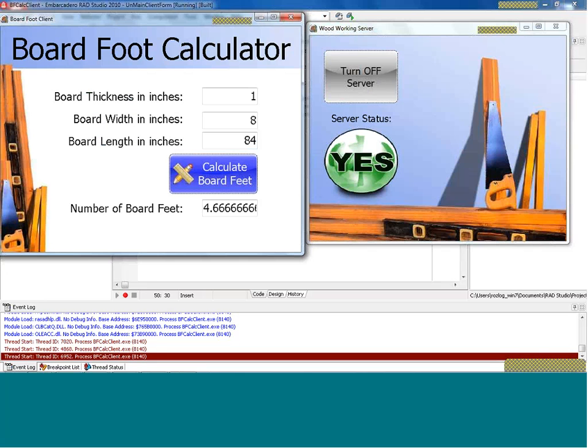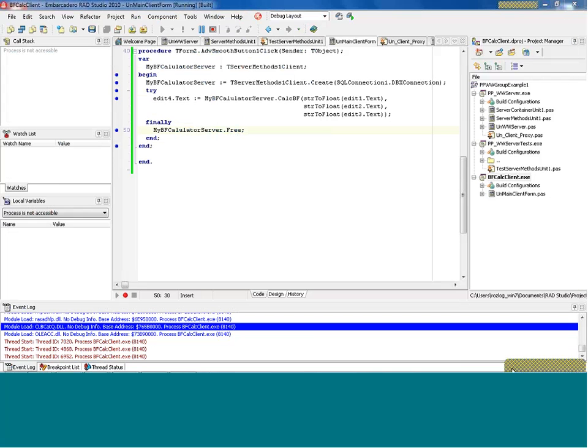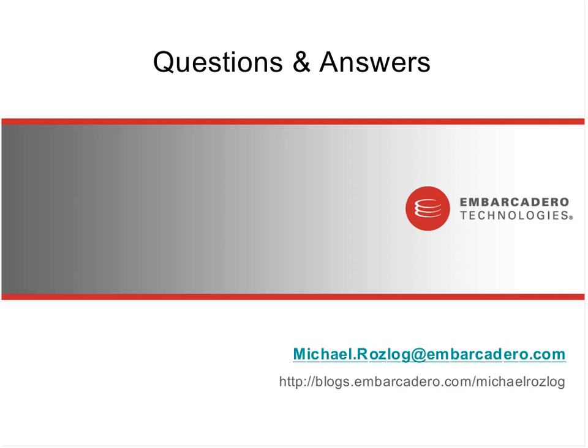So with that, I'm going to go back into my regular process here. So let's go ahead and we're going to exit out of the sharing, and we'll see if there are any questions.